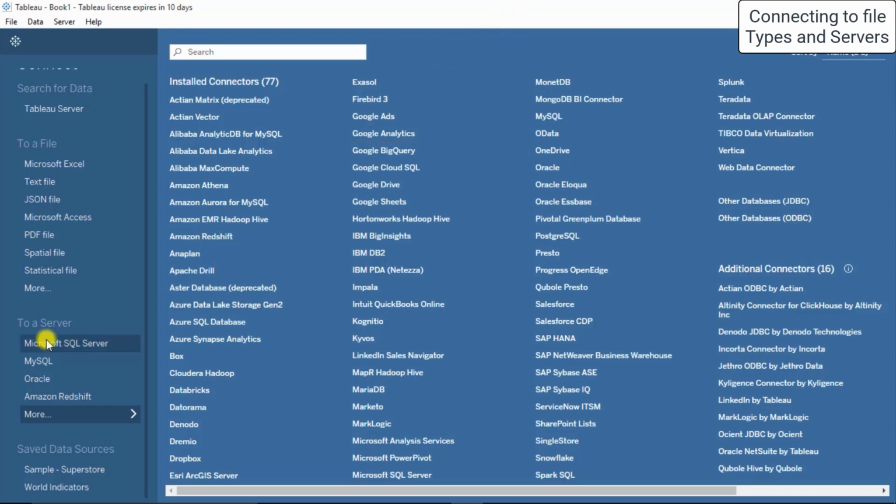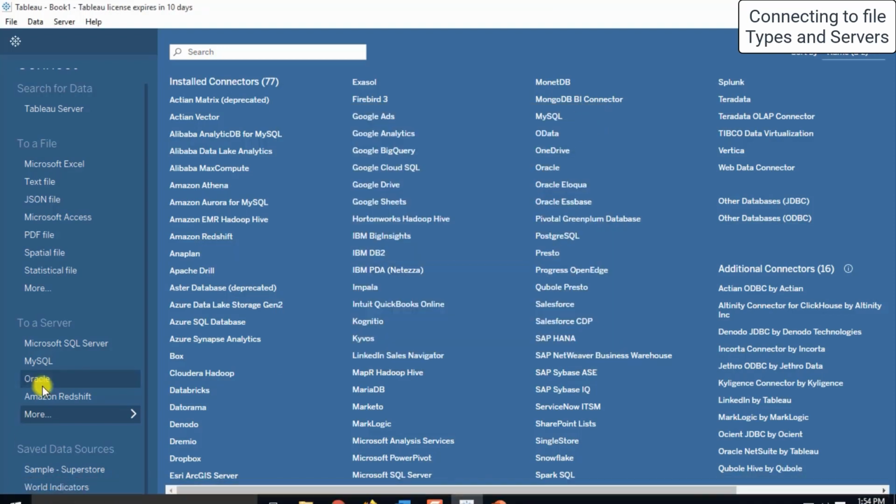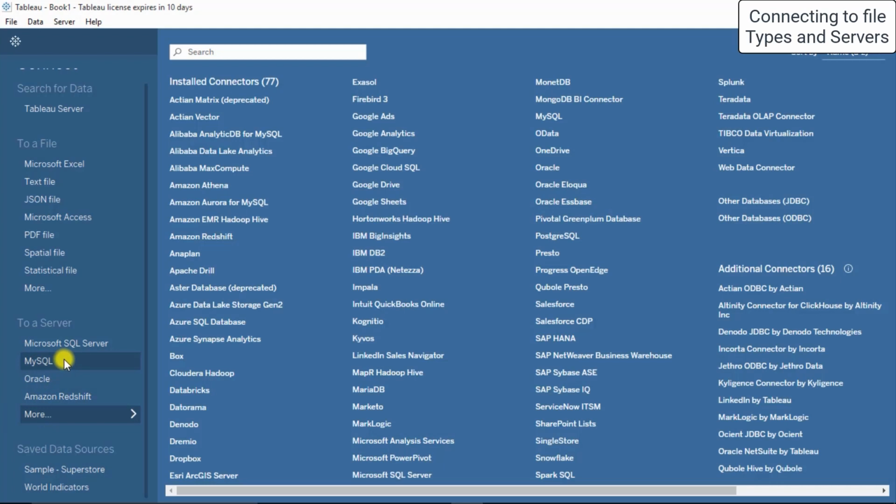That apart, you can also click on Microsoft SQL Server, and if you have the server data and everything put in over here, you can sign into that and connect to the SQL server. You have MySQL also, which needs a driver download. Okay, we are not going to do all this, but there also you can use it.